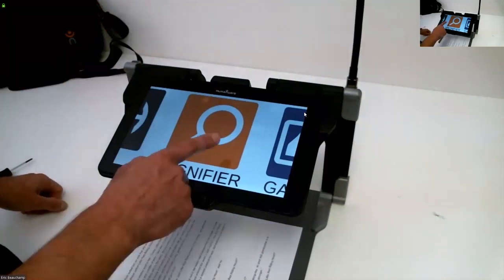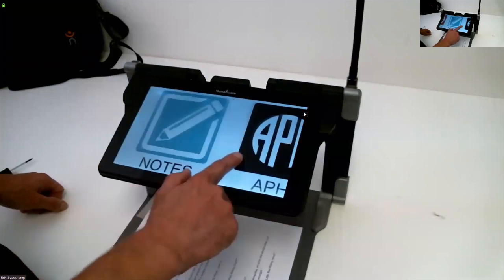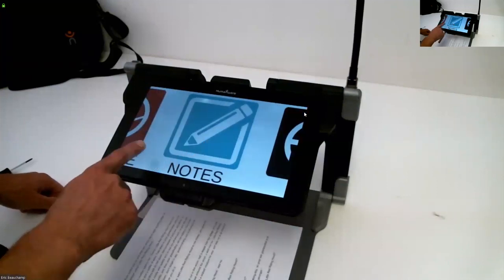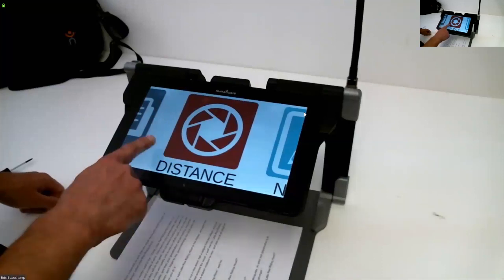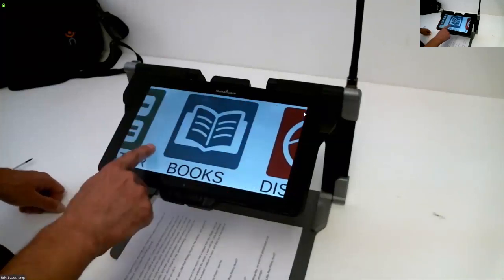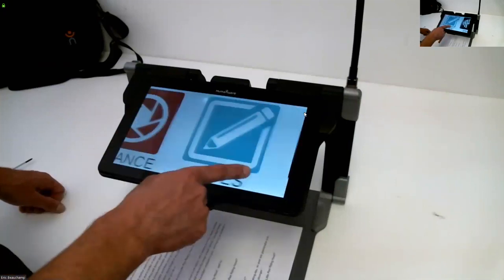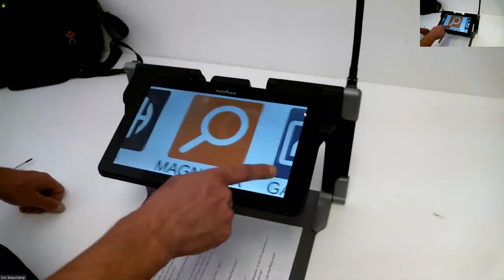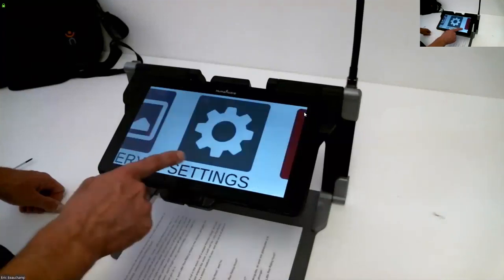Basically, if I scroll to the left, I have the APH application. I have the new notes application, which was available at the beginning of September. I have the distance application. I have a books application. I have a calculator application. If I swipe back to my magnifier and then go to the right, I have the gallery, settings, and the help application.